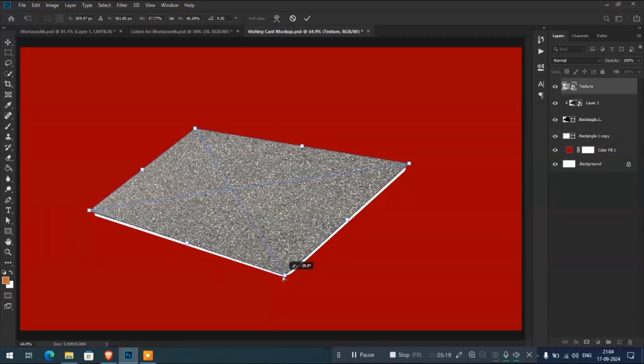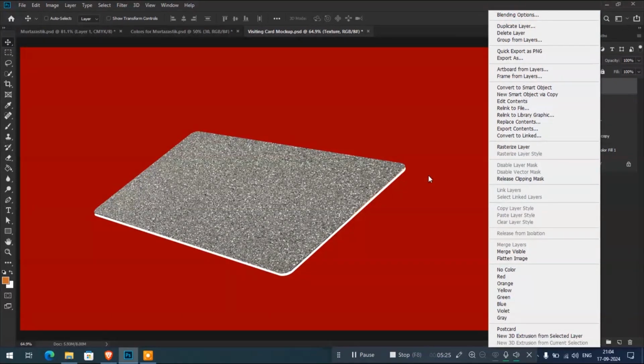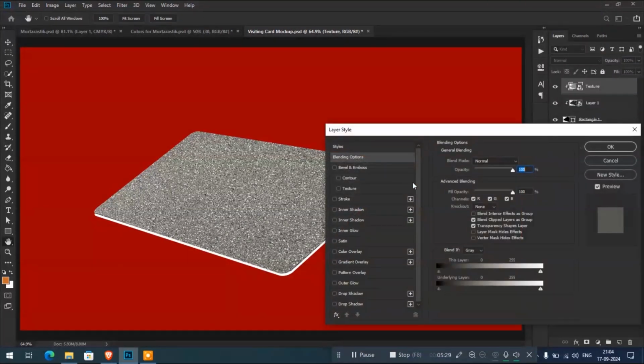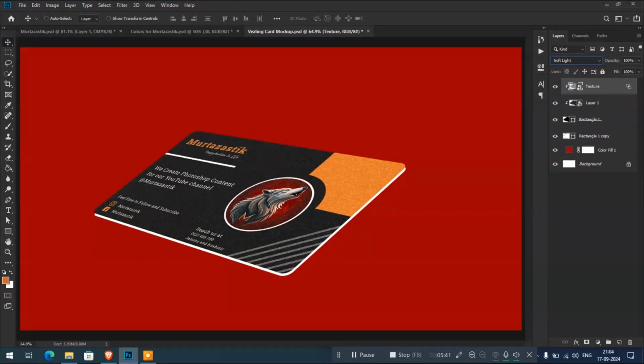Clip it with the visiting card by pressing and holding Alt key and clicking between the two layers. Right-click on the texture layer and choose Blending options. Use Blend If option and hide some blacks from this layer, that is the texture layer, by pressing and holding Alt key, and clicking and dragging this black triangle to the right. Click OK. Now choose the blending mode as Soft Light.